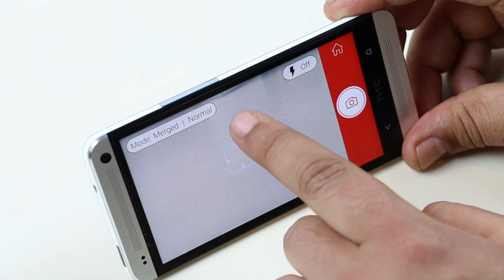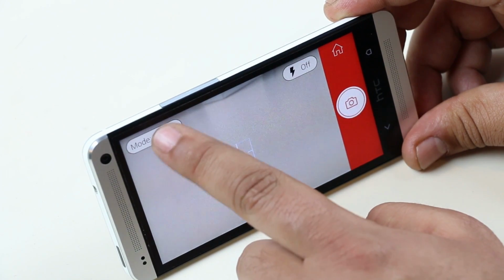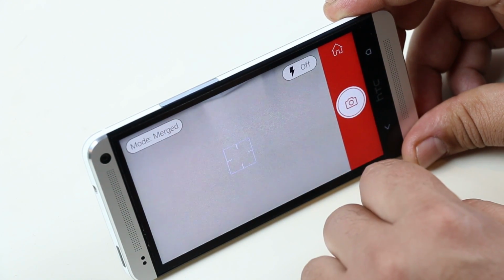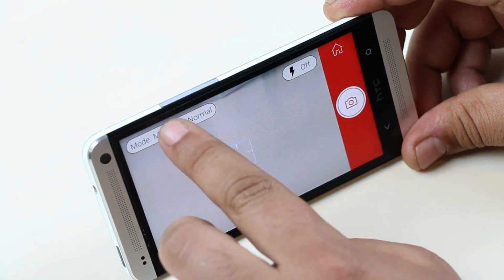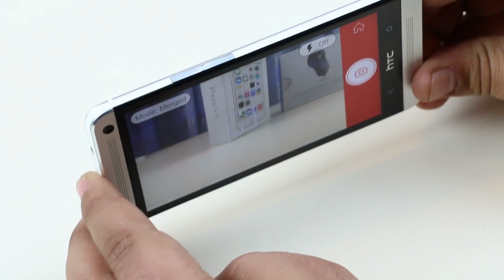On image mode, normal mode will allow you to take normal photos, whereas merged mode will allow you to take group photos. So let's choose merged and let's take a picture.